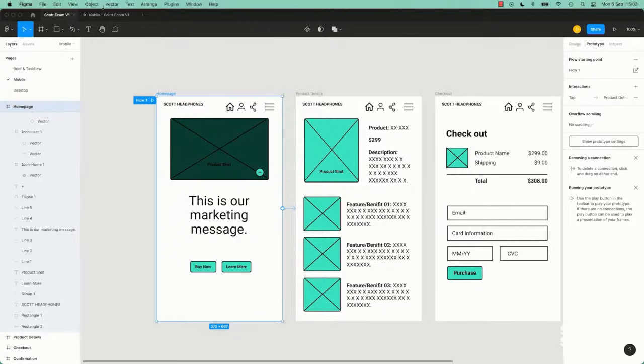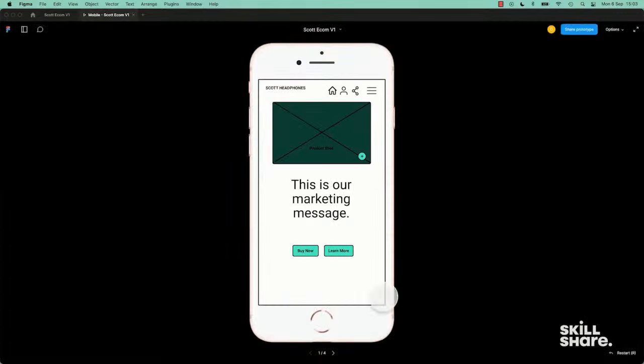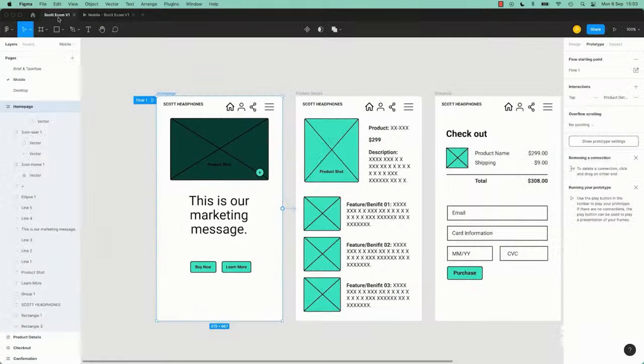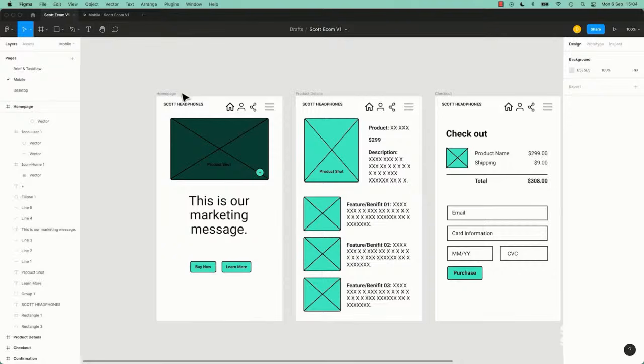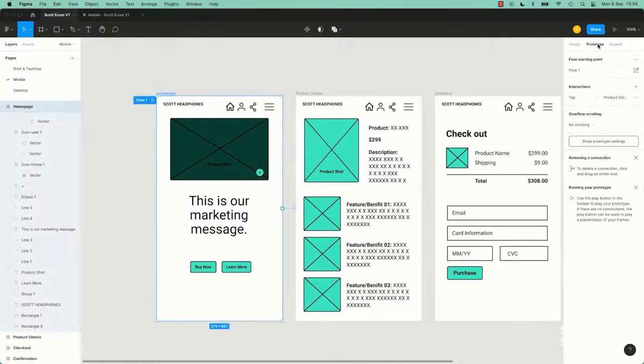What you'll notice in mine as well is that I have this nice chrome around the outside of an iPhone 8. That might look ancient when you're watching this, okay, but you can change that. And let me show you how. So let's be on prototype. Let's go to show prototype settings or have nothing selected. You end up at the same place. Okay, so having something selected, prototype, click this button or just click in no man's land.